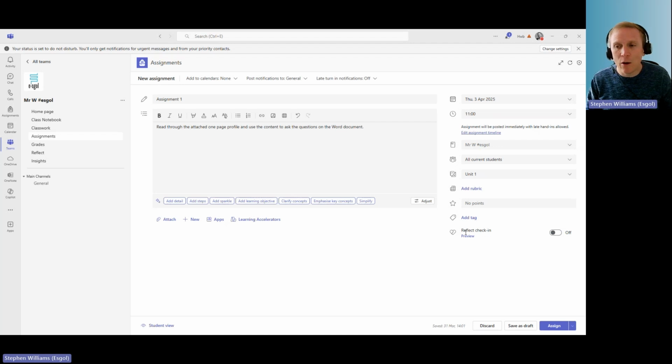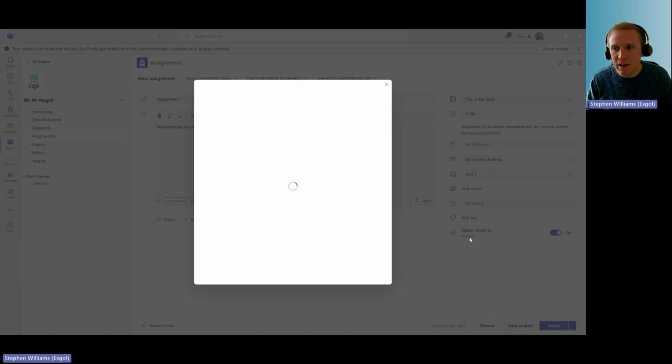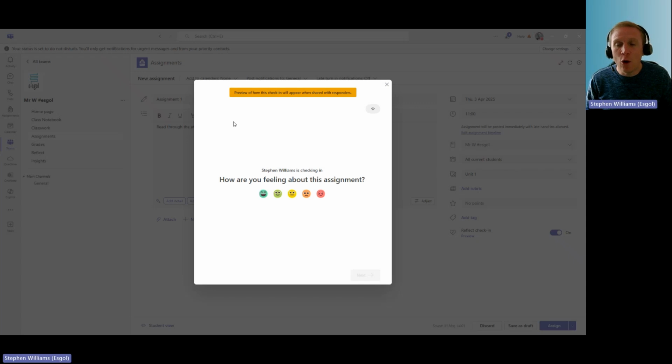And you can click on the Reflect Check-in option, turn that on if you want to use that within your assignment. So the Reflect Check-in option within an assignment, if I just click that preview button, these are the options that will appear for the students when they access an assignment. So then they can just check in during the assignment to see how they're feeling about their work and the assignment itself.